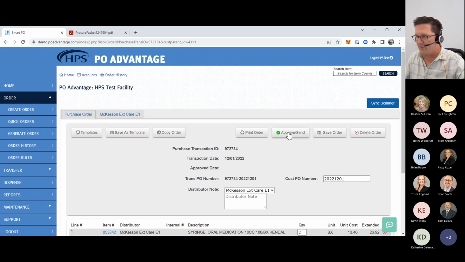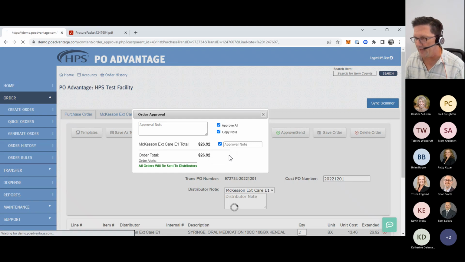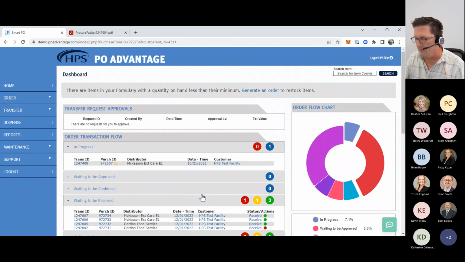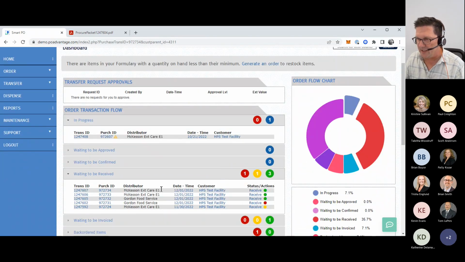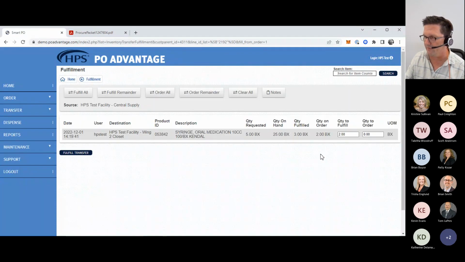Now, I'm going to go through this order pretty quickly because I want to show you something very specific about this one. If I approve this one, and then I go down here and I go to receive it, notice that I have a new button here. This says receive and fulfill because it knows that this quantity of 2 was available on a fulfillment request from another location. So I'll click on that receive and fulfill.